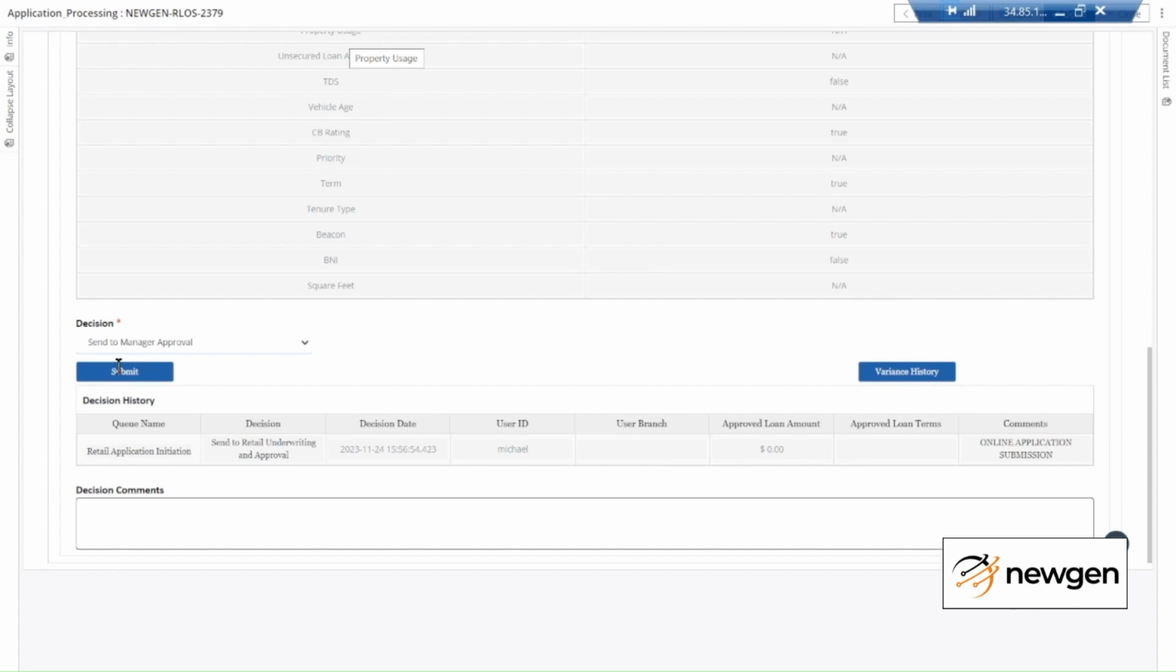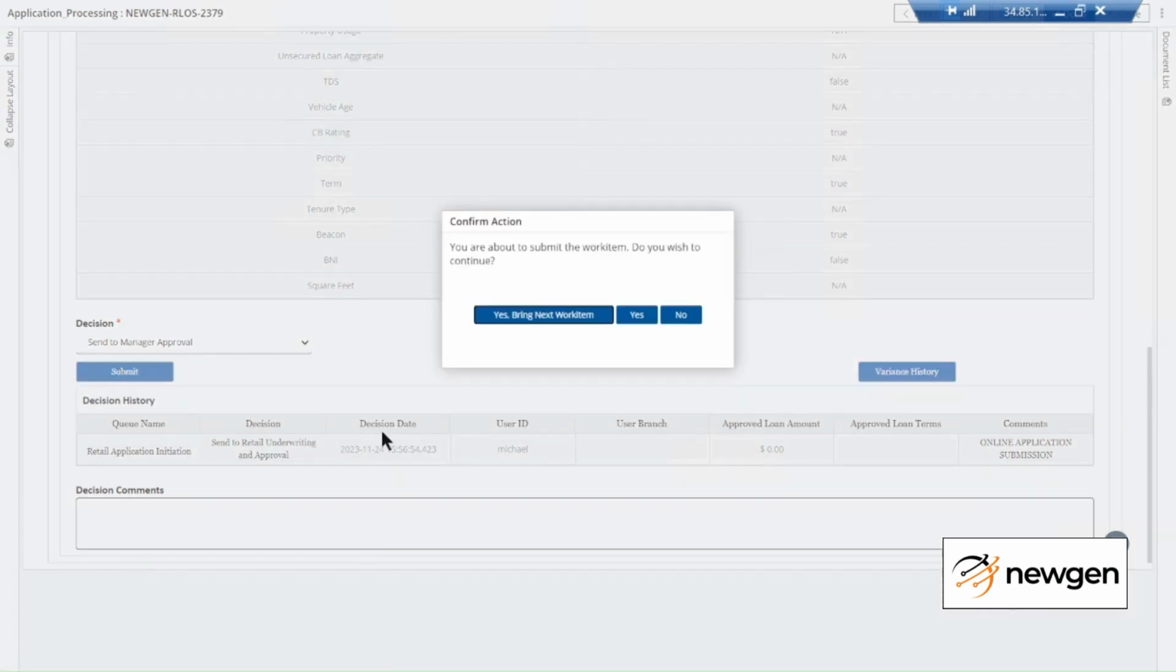I'm going to submit this for manager approval. It gives me a confirmation asking whether I want to proceed. If I have multiple items that I need to review, I can also click yes and bring up the next one automatically. I'm just going to say a simple yes at this point.